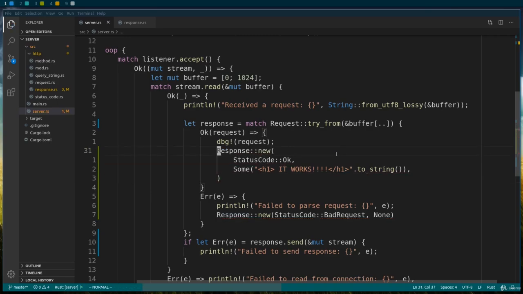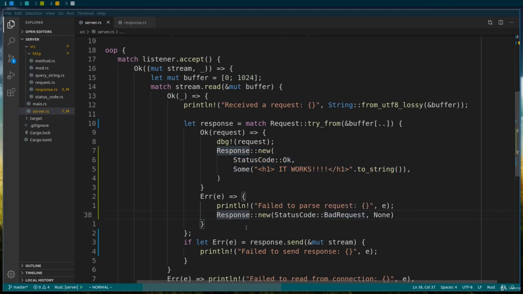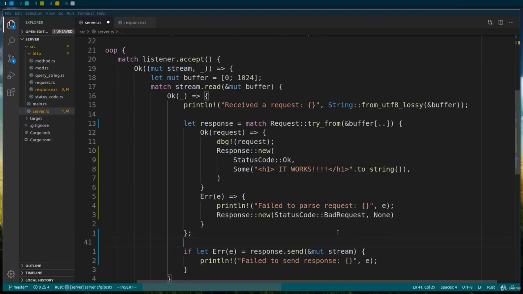So what's happening now is we enter this match expression where we match on the result from parsing the request. If the request was successfully parsed, we build an OK response. Otherwise, we build a bad request response, and one of these responses is assigned to the response variable that we later send to the TCP stream. And our code is much cleaner now.